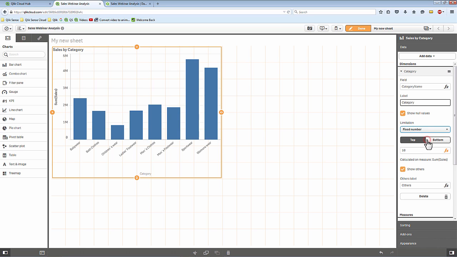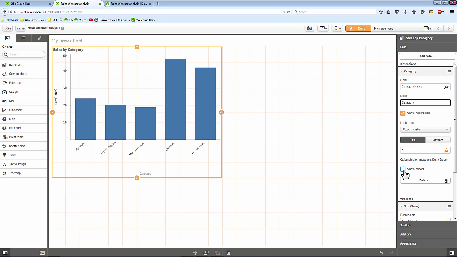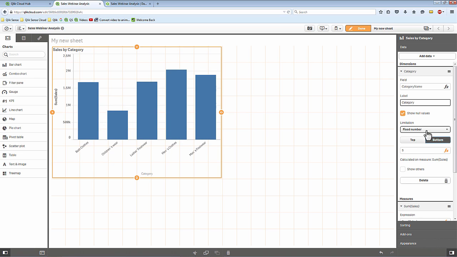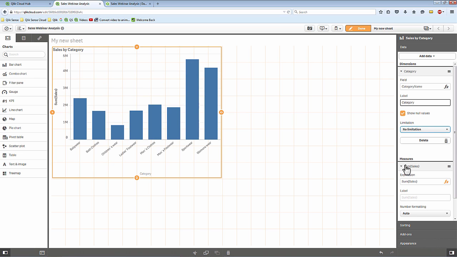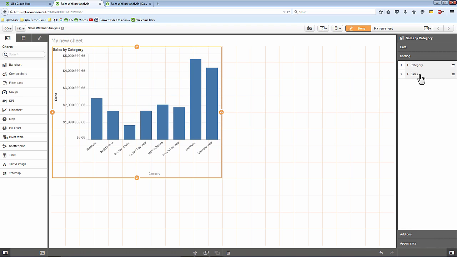We have the ability to issue dimension limits, such as top or bottom. In this case, maybe I want to look at the top 5 values, or maybe the bottom 5 values. In this case, we'll put no limitation on it. Sum of sales, we'll call that sales. Number formatting, make it money. I can change the sort order.